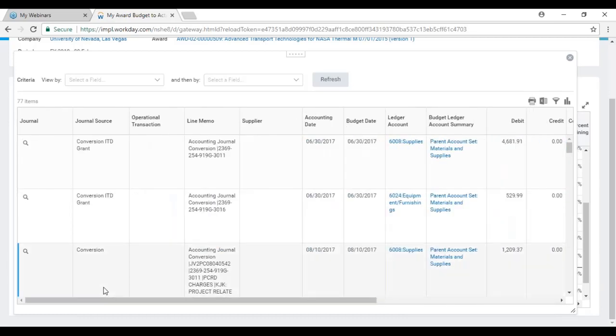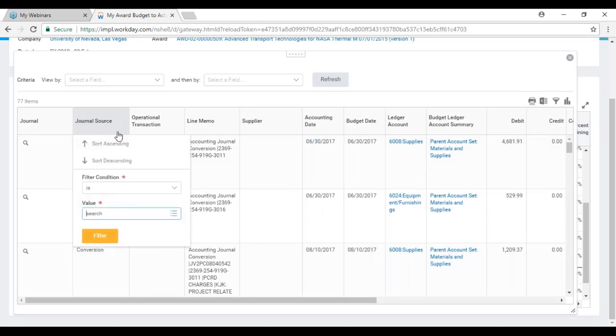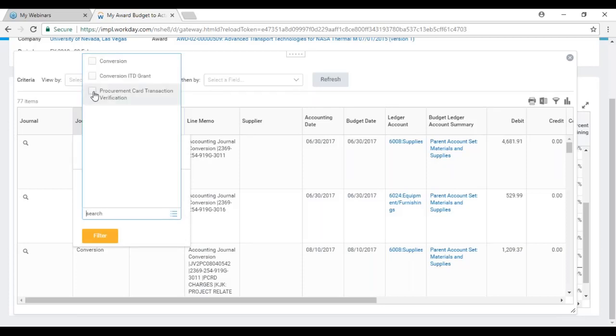Now from here, I can do the basic type of filtering. Let's say if I want to go into the journal source column and I want to see information just about procurement card transactions in this instance.